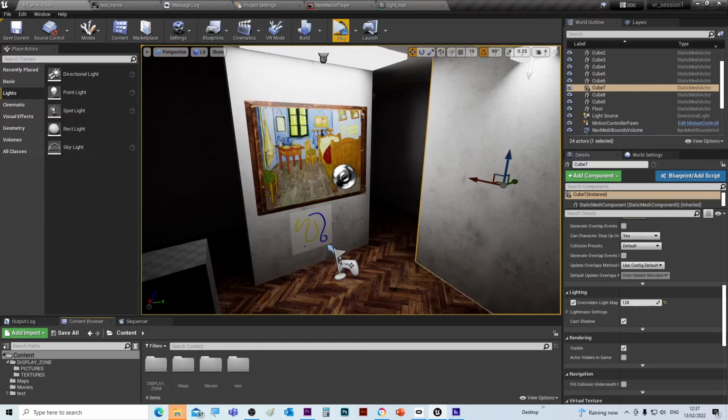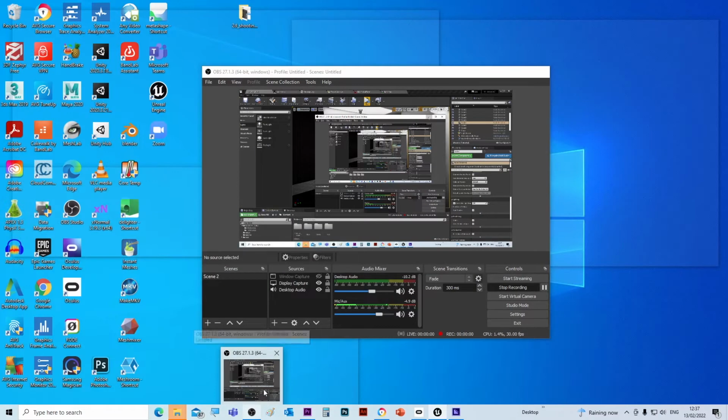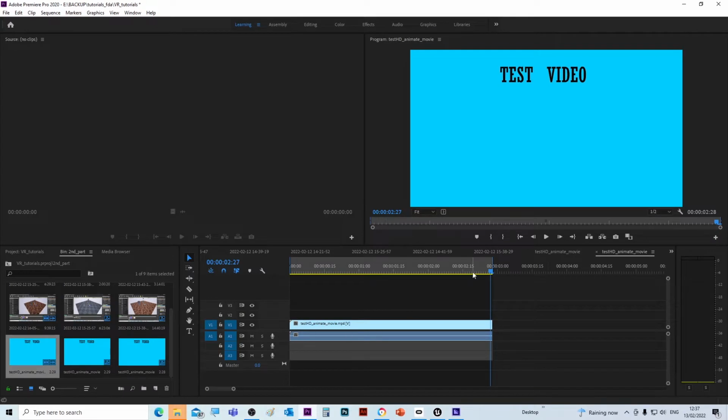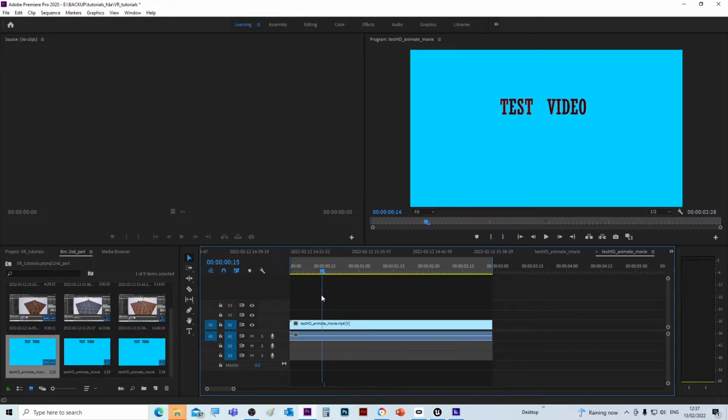Okay, so the first thing that you need to do is obviously you need to create your movie. And if you look at the documentation for Unreal, it recommends that we use an MP4. Okay, and the codec to use is a H.264 format. Okay, so if we go to Premiere, this is the video file that I've created.